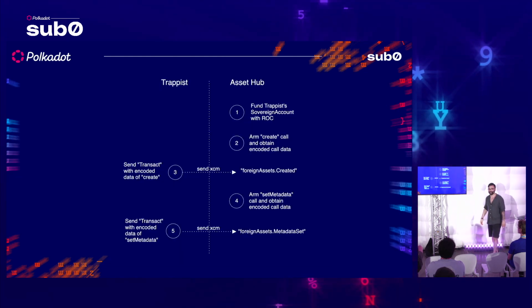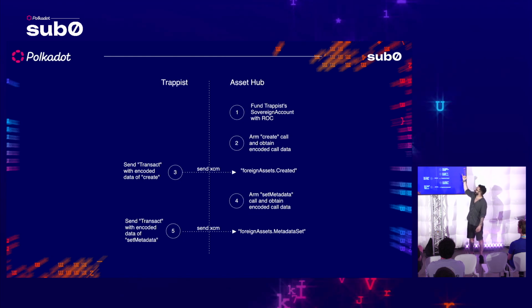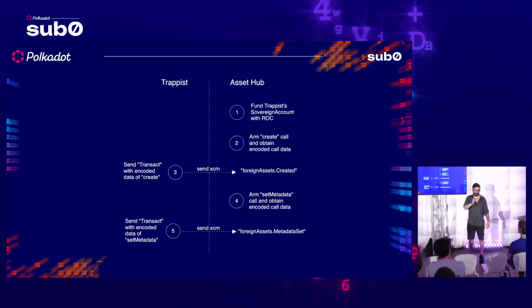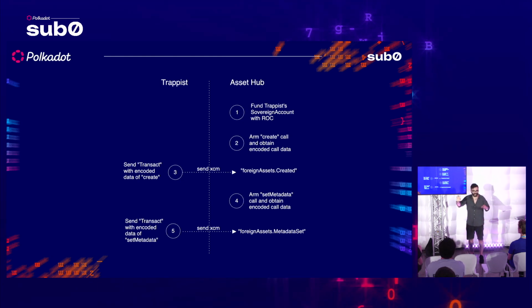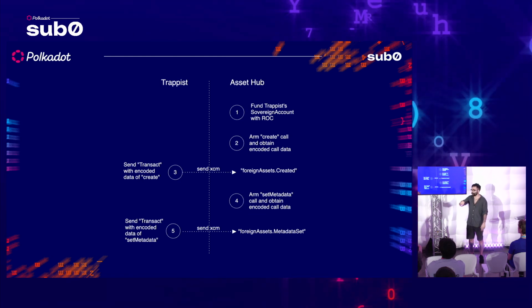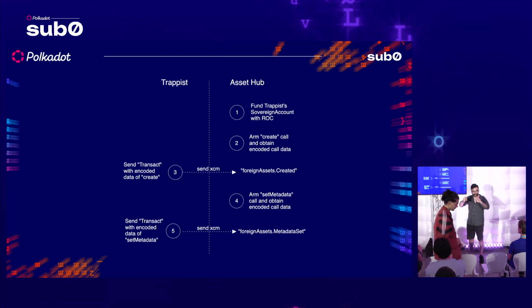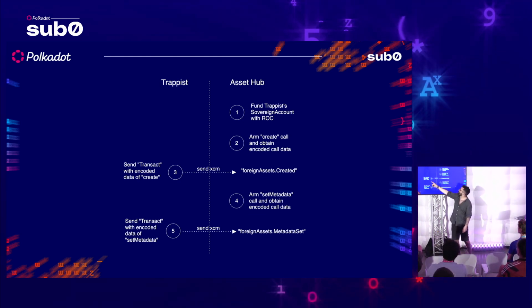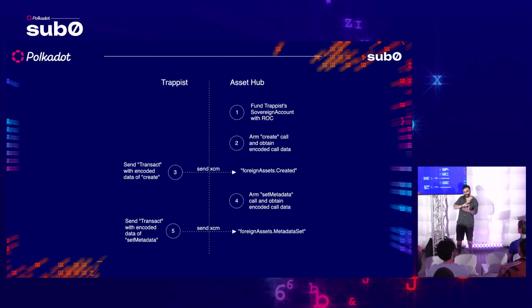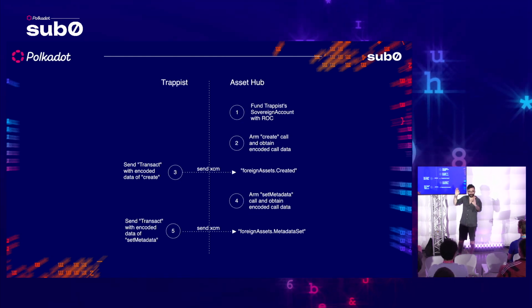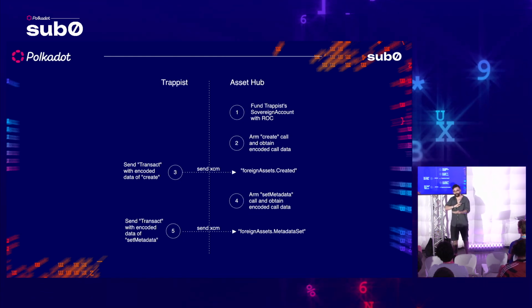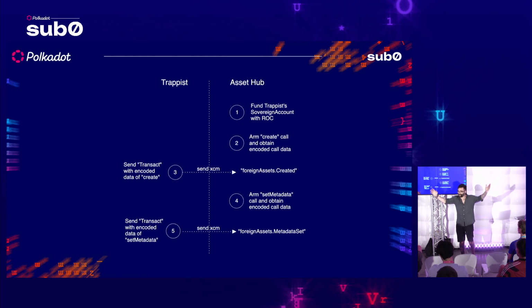What did we do? Basically this. We funded, I didn't show that because it's a simple fund. It's a straight out send of rocks from any account that has funds on Rococo to the sovereign account. Then arm the create call on Asset Hub. Then with that call that you have armed, go into Trappist, wrap it up in a transact, send it out, fire away, get the confirmation. Now you have your asset created. Arm the set metadata on Asset Hub, get that back to Trappist, wrap it up, fire away, get the confirmation, done. Your asset is registered now on Asset Hub.